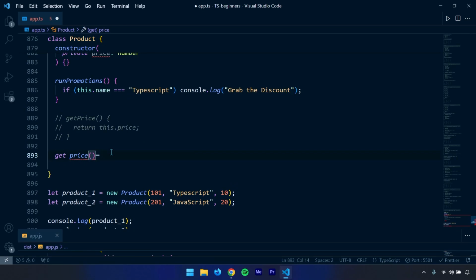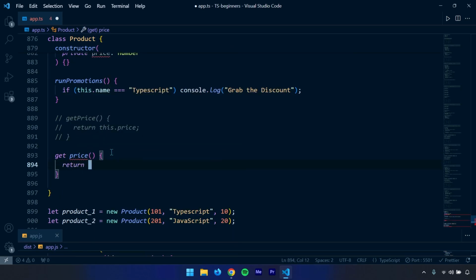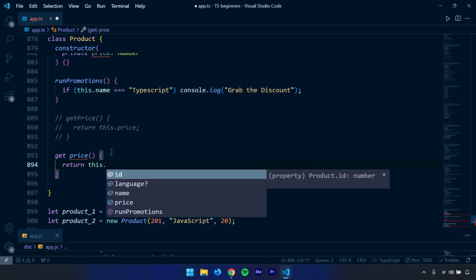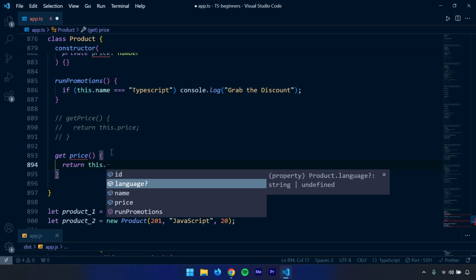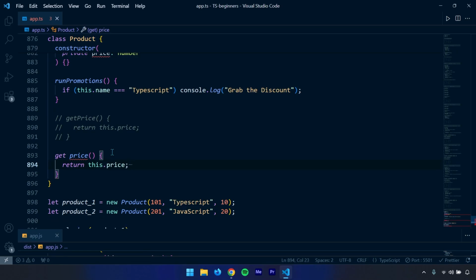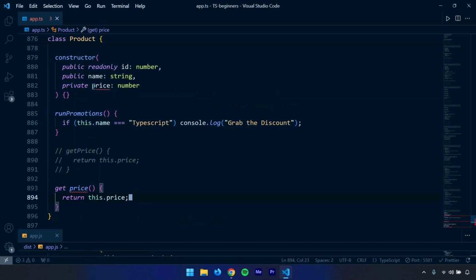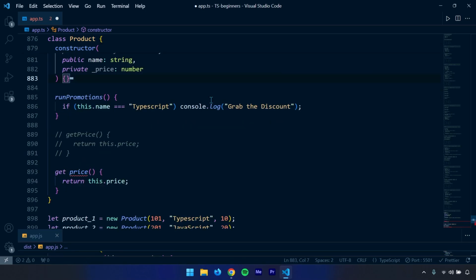So I'm going to say price, and what is the idea behind this? I wanted to return the price. So we are going to do the same implementation as that getPrice method. We're going to say this refers to the class, and since I want to get the price, I'm going to select this.price. And I save it. There is an error because it's saying duplicate identifier price, and that's why we provide an underscore there. Underscore doesn't mean anything else, just to denote or indicate that this is a private property. Okay, so this is an underscore right there.